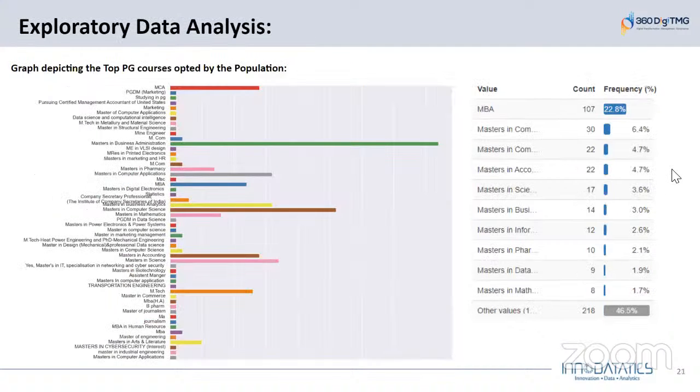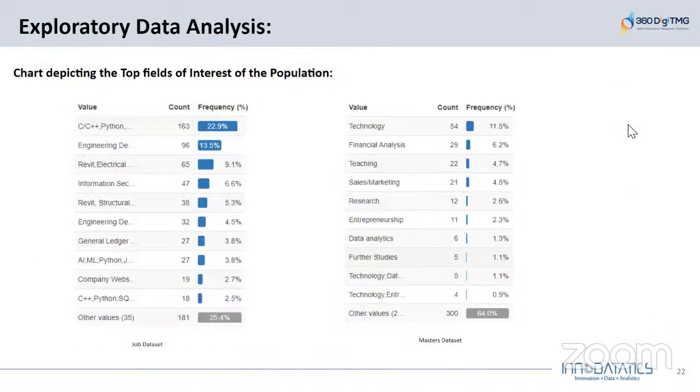Next up, we have a bar graph depicting the PG courses opted by the population. As you can see, MBA topped the chart, which is interesting considering the fact that the majority of the population was from a technical background. So people from a technical background also wanted to explore the business field, maybe for all-round development.